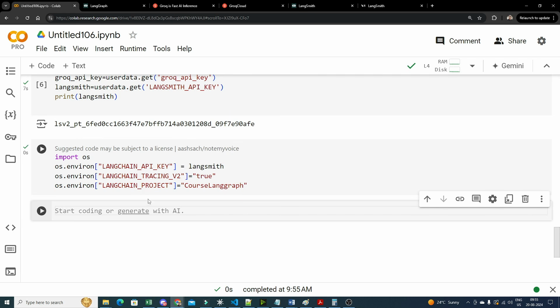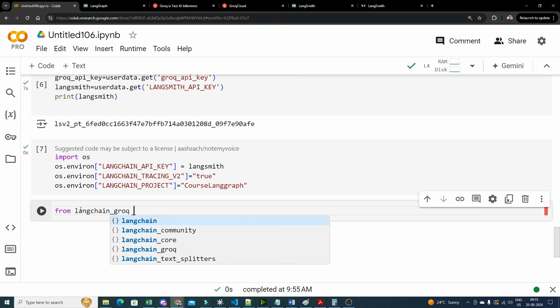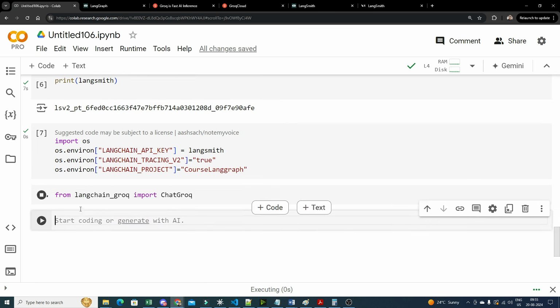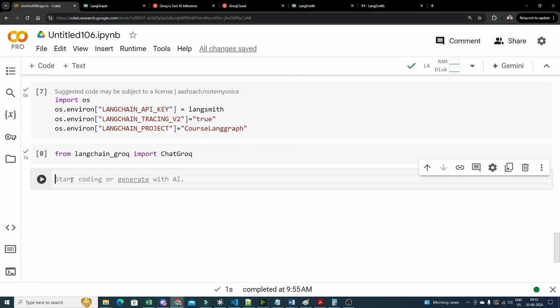Once this is executed, you'll be able to see all the information over here. Now, quickly, let's write from langchain_groq import ChatGroq, because I need to use the ChatGroq open source models. Okay. Now this is done. Now I will go ahead and create my LLM model. So it is nothing but ChatGroq. And inside this, I will be using my groq_api_key, which is equal to grok API key.